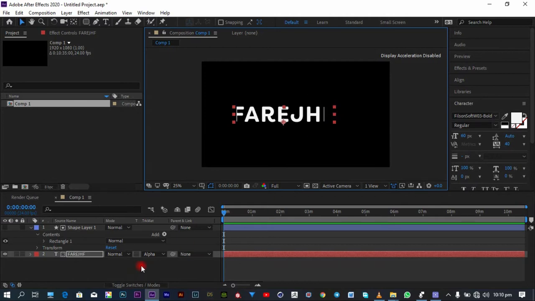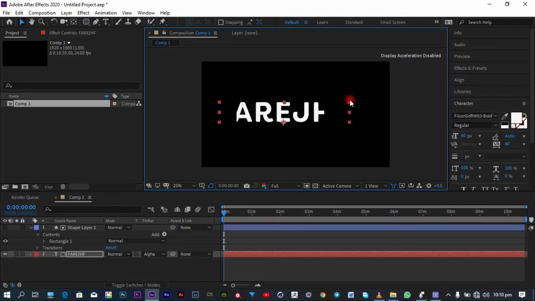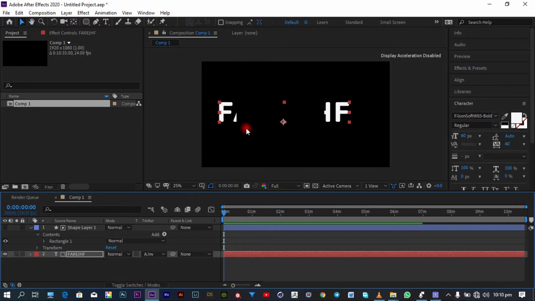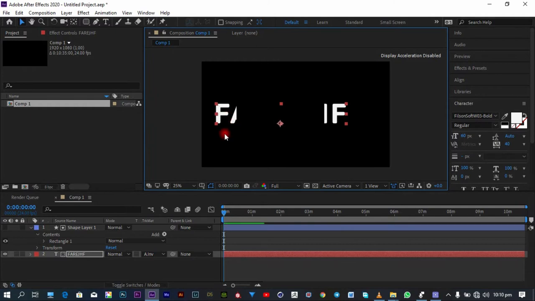Next, we have the alpha mat inverted, which rather does not let what you've created the alpha mat on appear inside that shape. It's just an inverted something. So let me scale this up and create the alpha inverted shape, and you see that now when I bring this fiery something, this text here, it doesn't appear inside the shape which I've created the alpha inverted mat on. Same for this luma mat here.